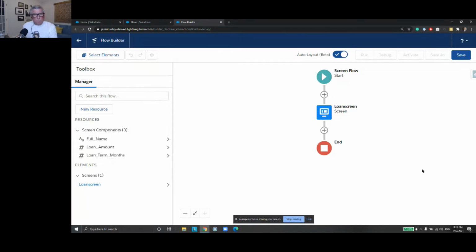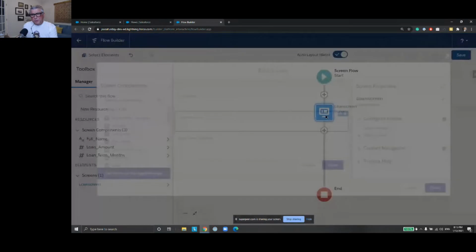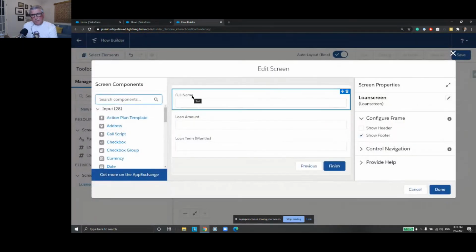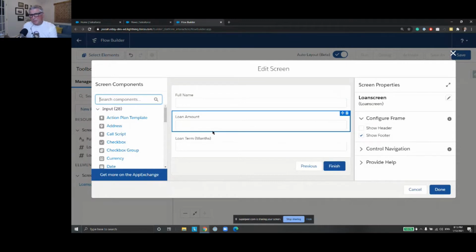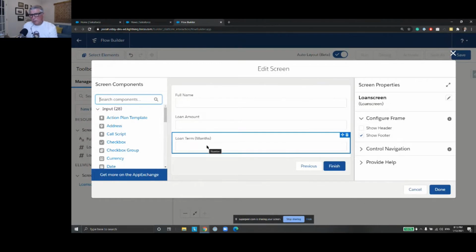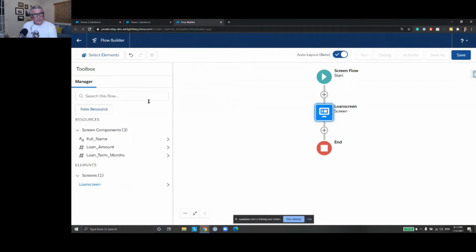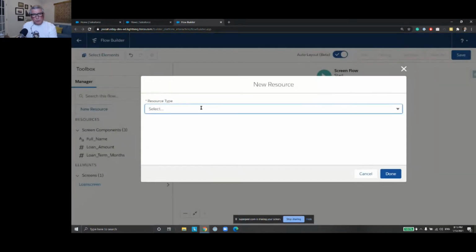Now, after we get this information, I want to present on screen the monthly payment amount for this customer, for this client, which is a simple calculation of loan amount divided by loan term in months. So for that, I want to create a new resource on the left side.